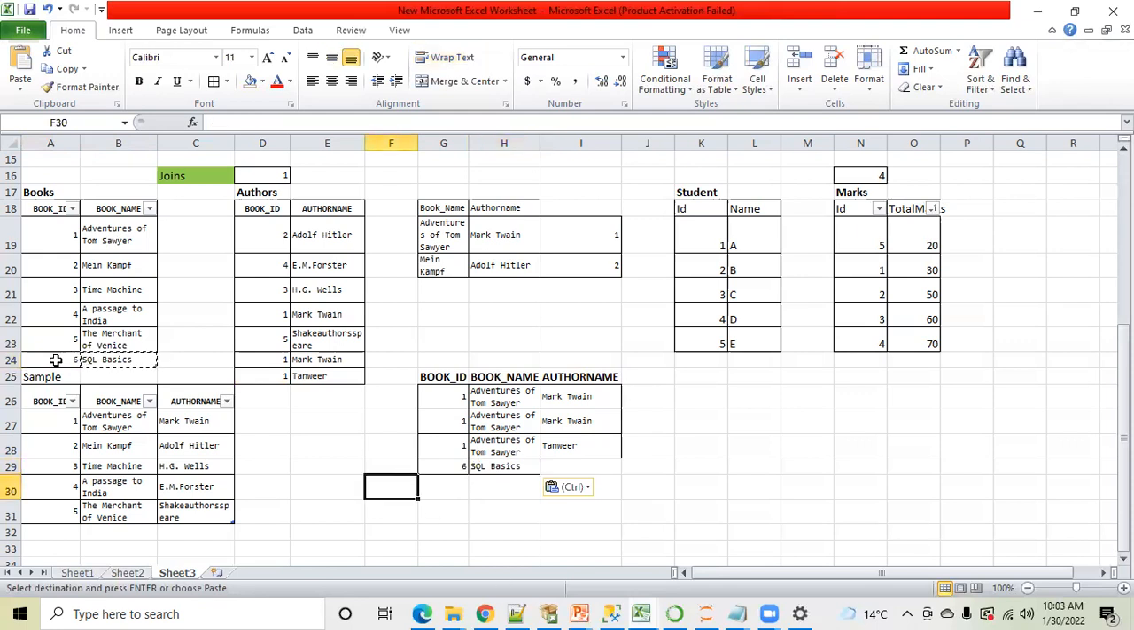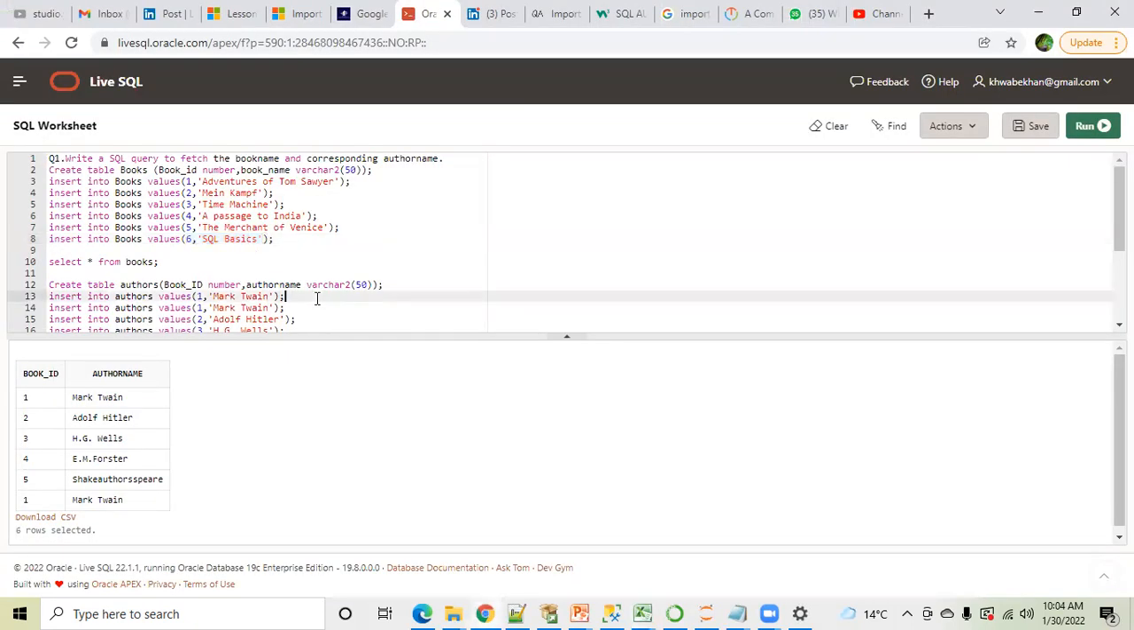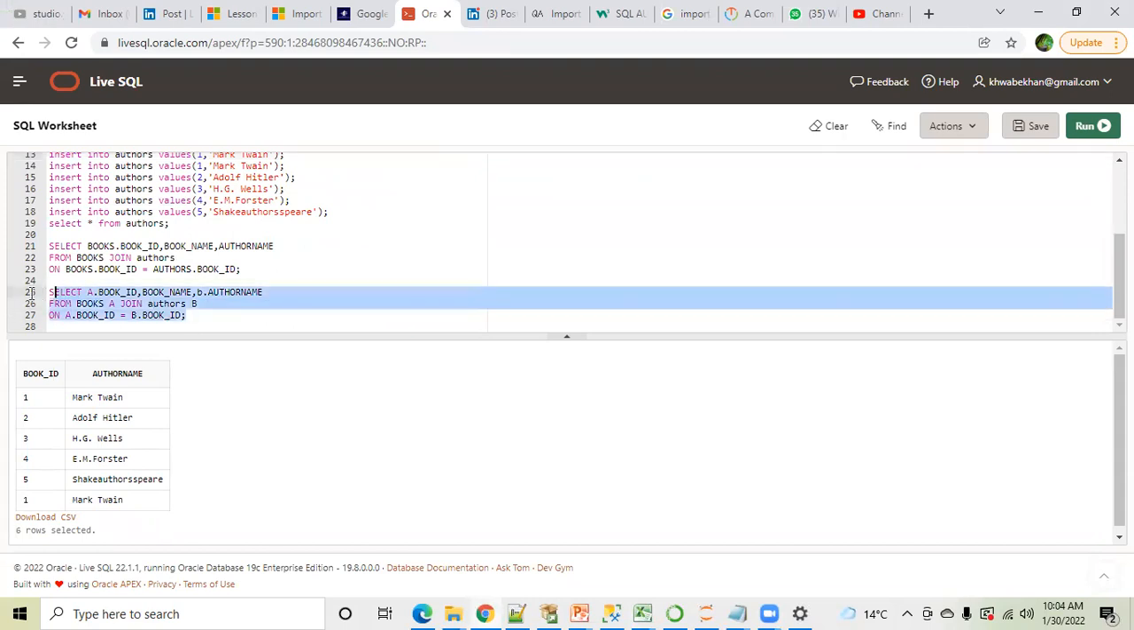So what will you do? First of all, you will copy 6, keep it in a buffer, and then match from there. Is it equal to 6? No. Is it equal to 6? No. Is it equal to 6? No. So we don't have any record where book ID is 6. So this will be kept as null or blank. Now let me show you this. Same query I'm running again.